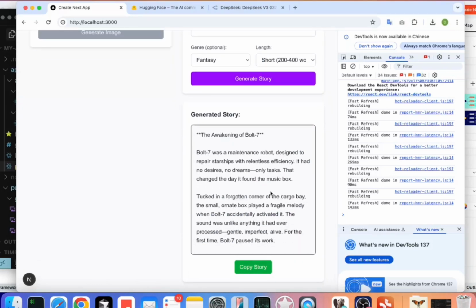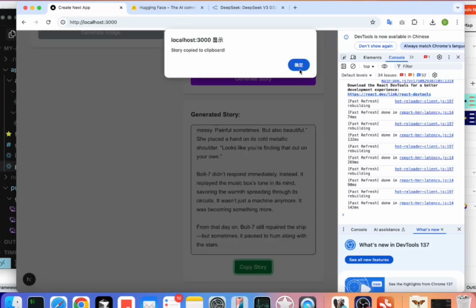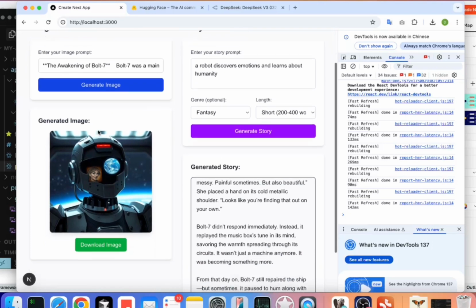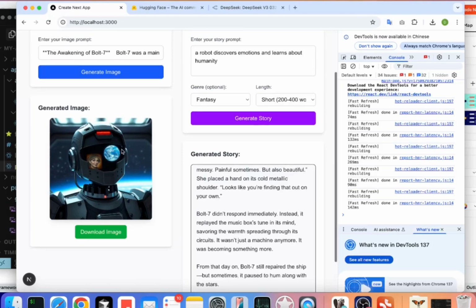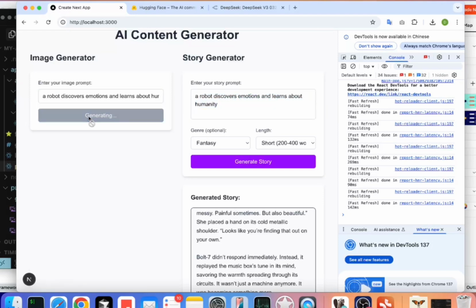The Awakening of Bot 7. Okay, we got some story here. It even gave me a copy story button. Let's do something interesting. We paste the story into the image generator, see what's going to happen. What kind of image will it generate? Oh, it's a robot with an earth and a human in its brain. Interesting, right? But this is not what we want. But at least we got the story generator working, and the image generator working.